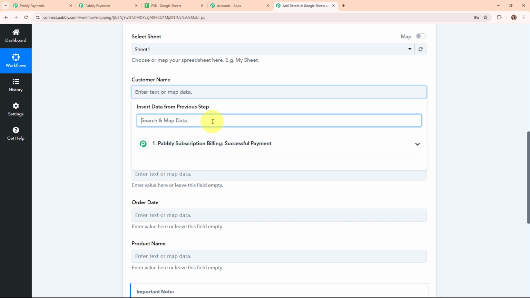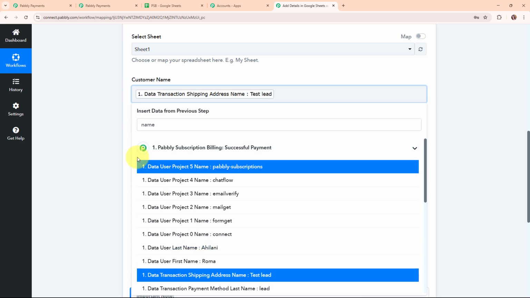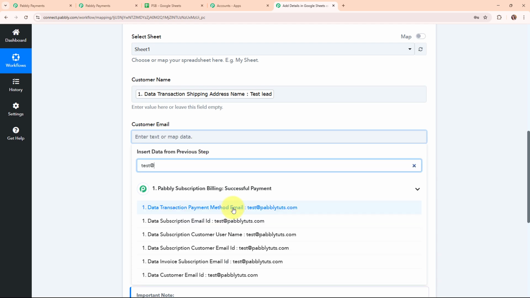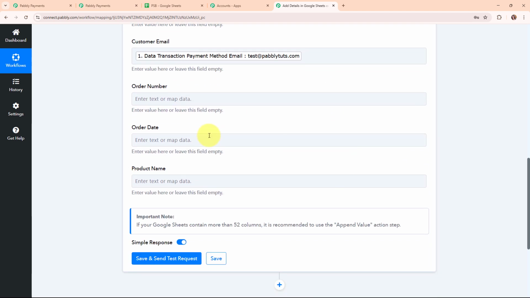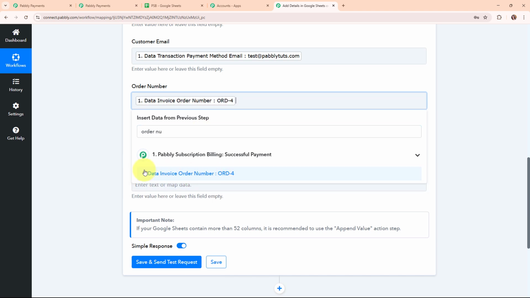So I'm going to map my customer name. I'm going to search for the name. So this is my customer name. I'm going to map it over here. Moving forward, for the email, I'm going to search for the customer's email. So this is my customer's email. I'm going to map it. Moving forward, for the order number, I'm going to search for the order number. So this is the order number.